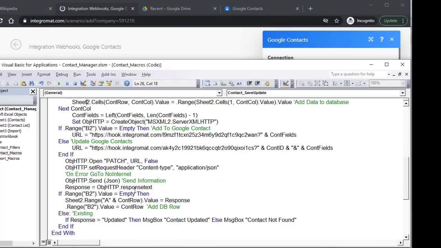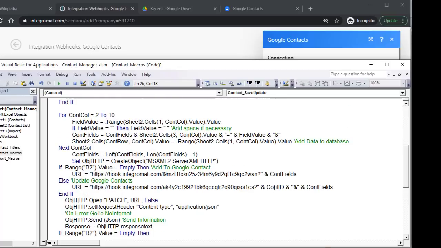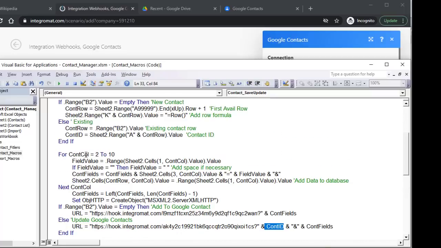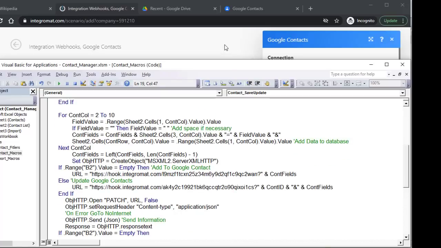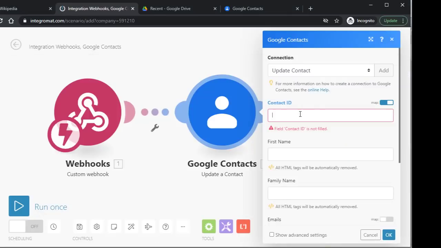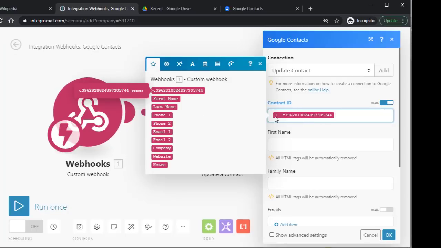This part, contact. Let's go up here. Contact ID right here. We first sent the contact ID, then we sent the contact field. So now it contains that contact ID. We've defined it because it's an existing one, right? Because it's existing, we've defined that contact ID in the first row. So now it's an existing one, and what it's going to do is look up the contact. We need that contact ID, so we're going to click here.